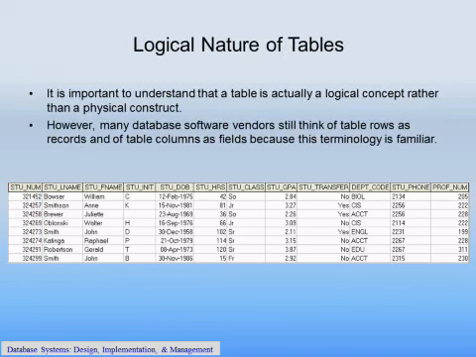It is important to understand that a table is actually a logical concept rather than a physical construct. The data is not physically stored in this format. One of the great advances of the relational model, however, is that we do not have to work with the data as it is physically stored. We only interact with the data as if it were in a table structure.